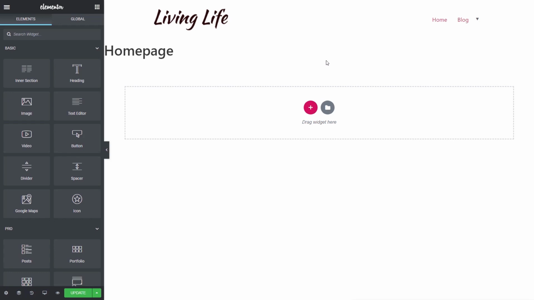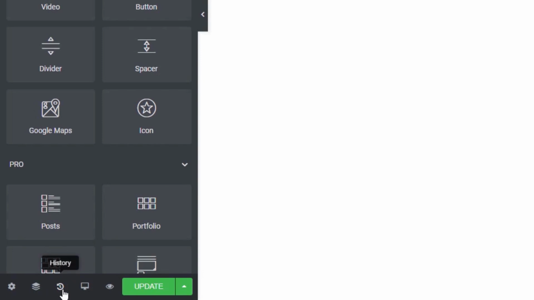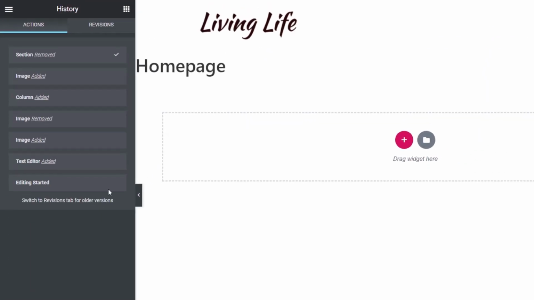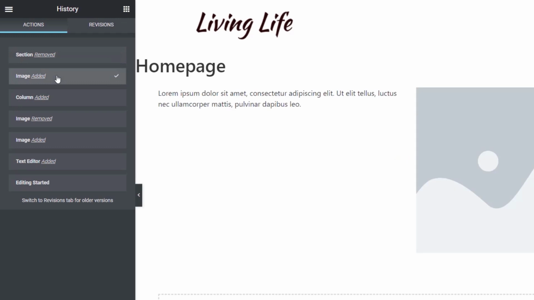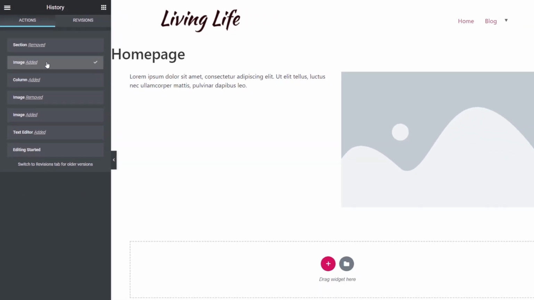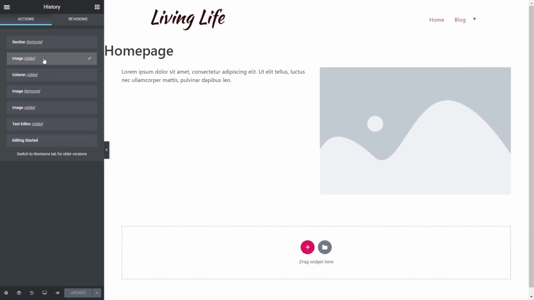We can, if we want to, undo anything. We come down to the bottom and we have a history option. So we can click on there, and all the different things we've done since the first edited stage are all listed inside there. So we can say we removed that. Let's just click back to the previous stage and you can see it brings it back. So we can very easily pull back anything we may have accidentally deleted, removed, moved, whatever we did.